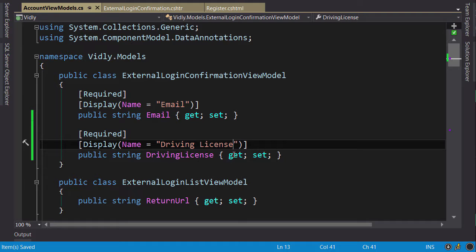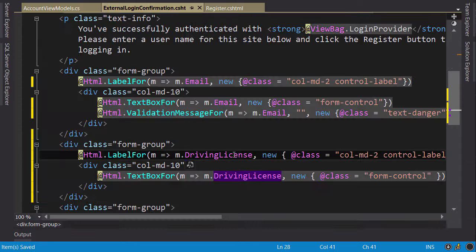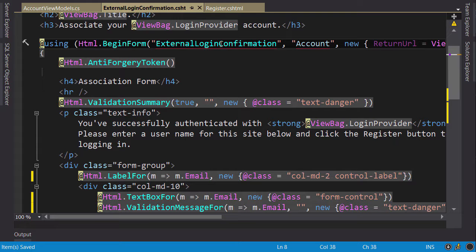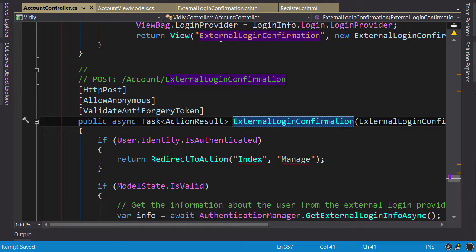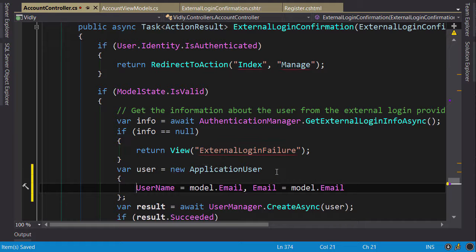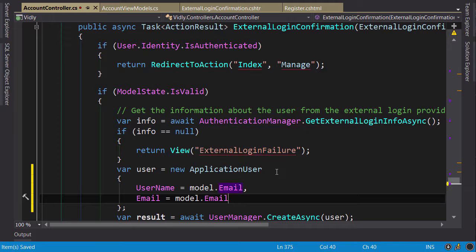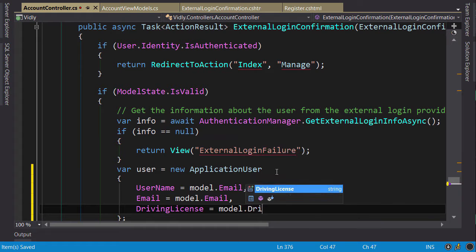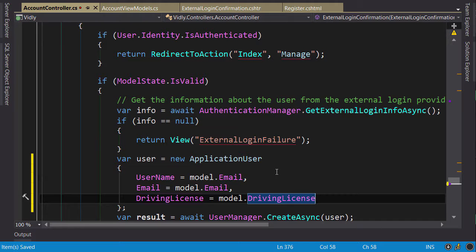Now, when this form is posted, again, we need to get this property from our view model and put it in our domain object. Let's go back to the view. Scroll up. Look, this is the action that this form will be posted to. So put the cursor here, Control B. Here we are. So at this point, when we create an application user, we want to initialize their driving license. Just like before.